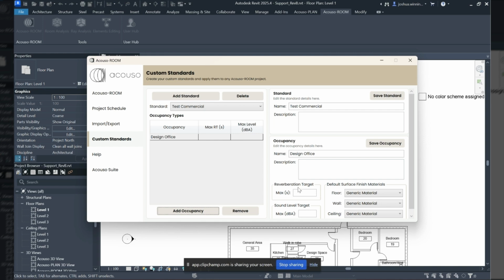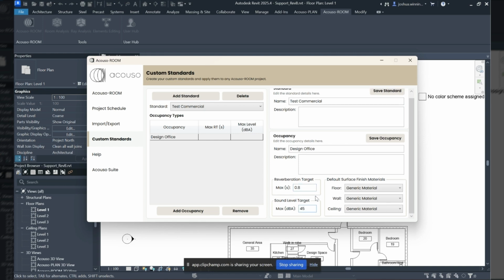First, let's set the maximum reverberation target. For this example, we'll set it to 0.8 seconds. And next, we'll set the maximum sound level target to 45 dBA. These targets will be used by Acouso when evaluating the acoustic performance of rooms assigned to this occupancy type.